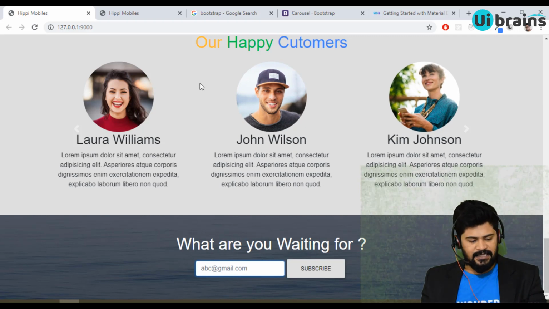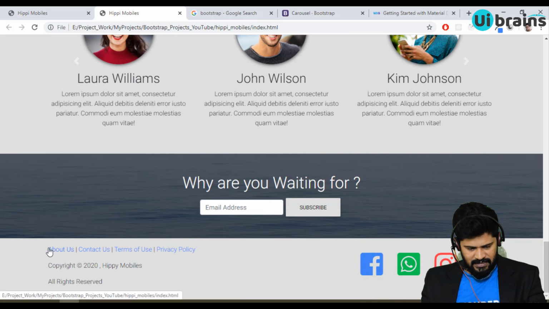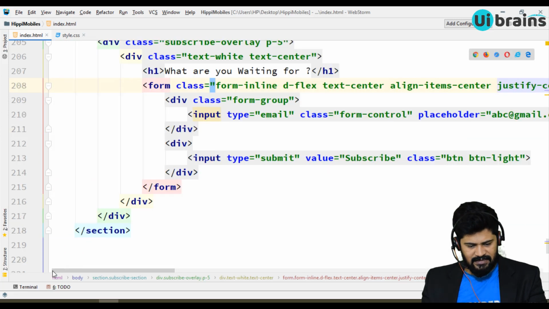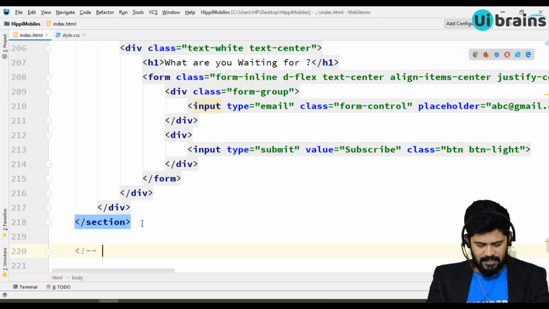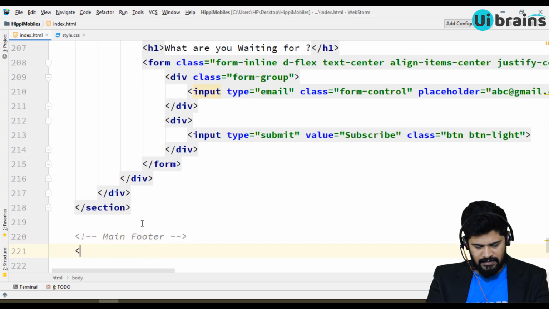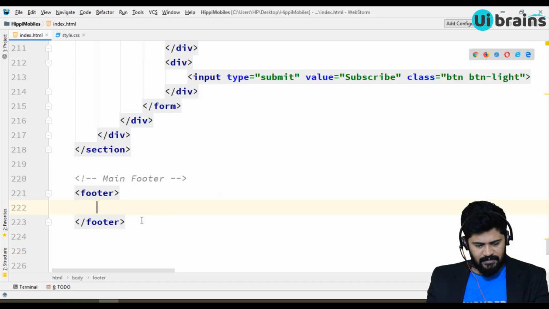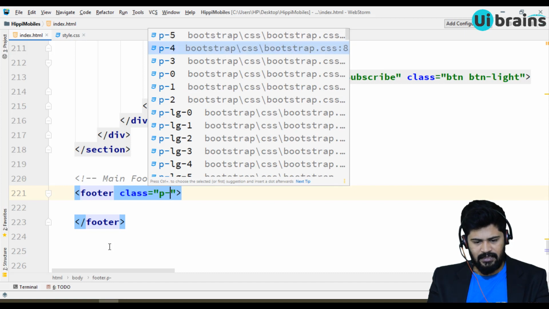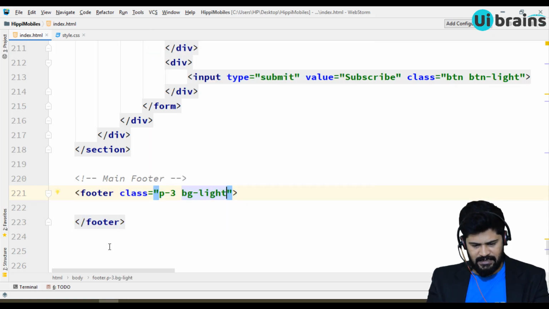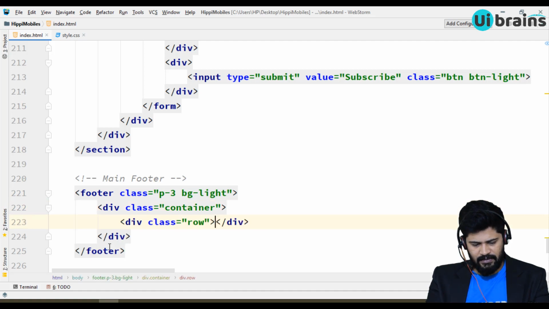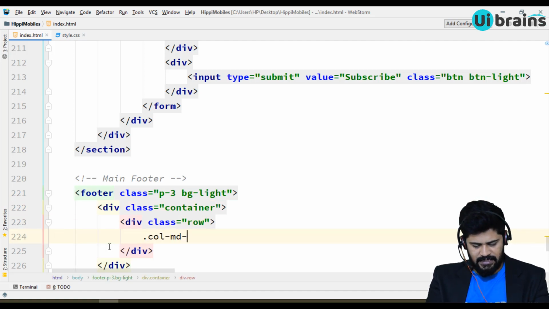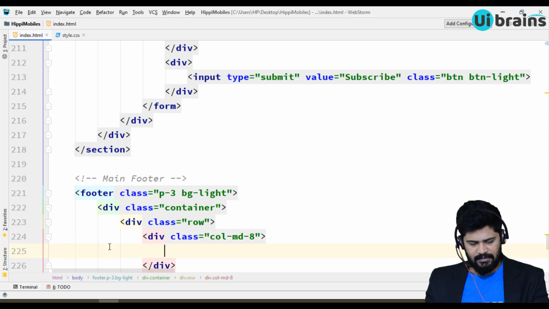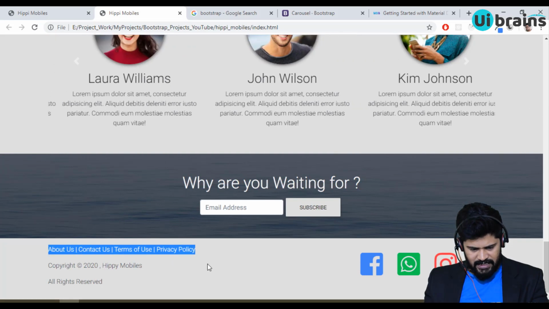The last thing is we have to make a footer, with this part and this one. This is an 8-column layout and this is a 4-column layout. After all this, let's add a comment, main footer, and add a footer with the class p-3 bg-light, then one container, one row, and a single col-md-8. We need these about us, contact us links.